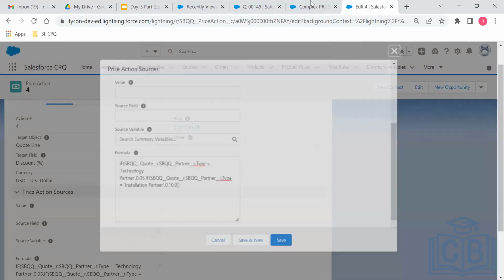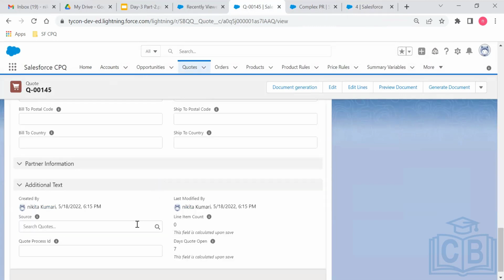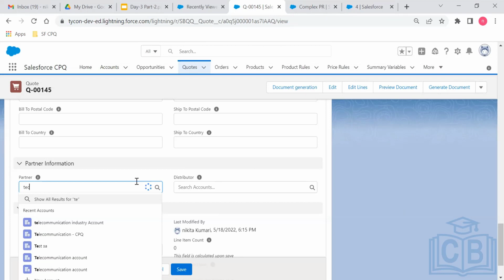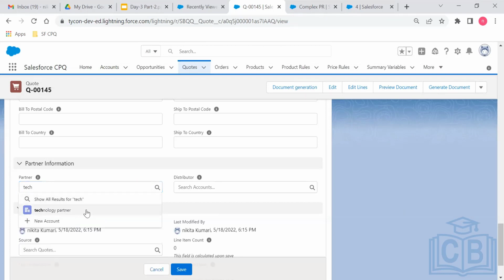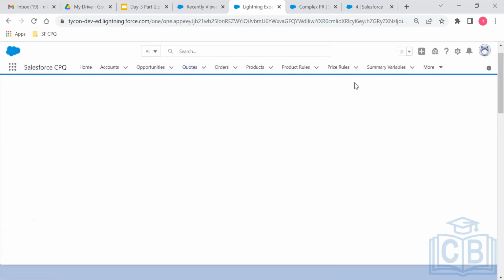So this type of scenario can also come, like on the basis of the customer we are having, we want to give a discount or not. So like this way we can do this. So let's suppose I'm selecting a partner as a technology partner. Hit on save. And if this value is going to be blank, it will not show any kind of discount on series 7 product.